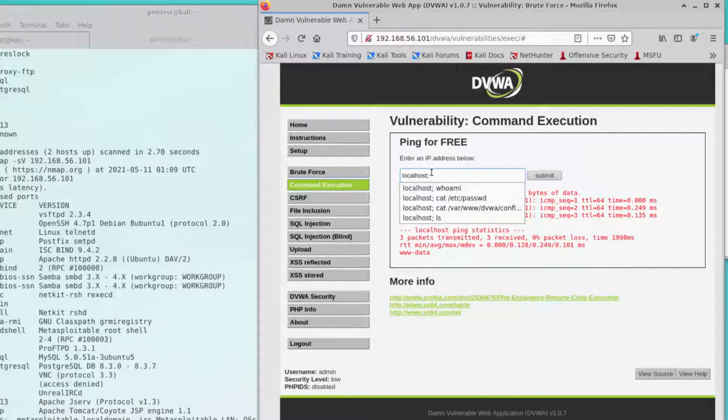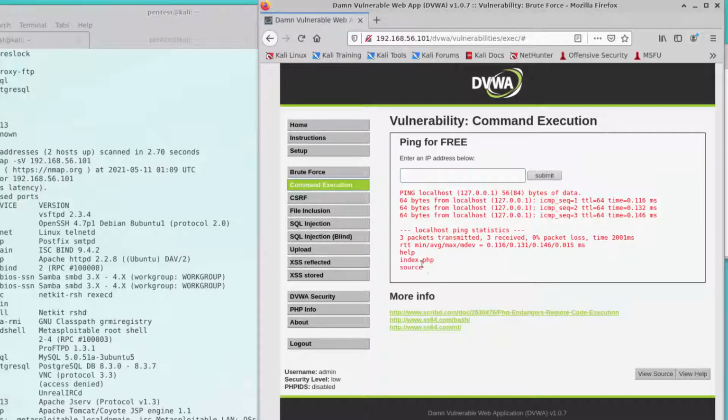Localhost semicolon ls. And then it'll go through and start doing a directory listing. And you can use this to navigate through the whole file system. This is a huge vulnerability, so much so that modern versions of PHP, which is what this site is based on, no longer allow this by default. They turn it off by default, and you have to turn it on on purpose.